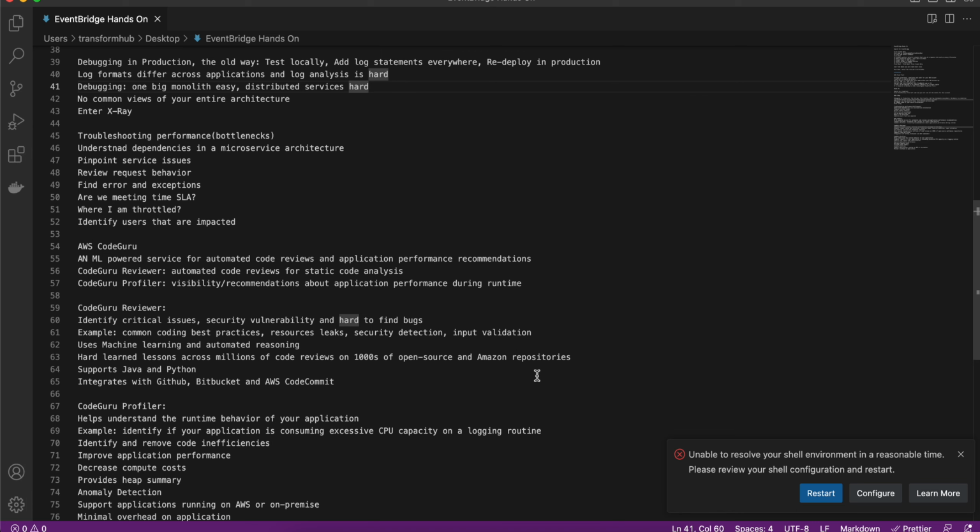Enter X-Ray, troubleshooting performance bottlenecks. Understand dependencies in a microservice architecture. Pinpoint service issues, review request behavior, find errors and exceptions. Are we meeting time SLA? Where am I being throttled? Identify users that are impacted.